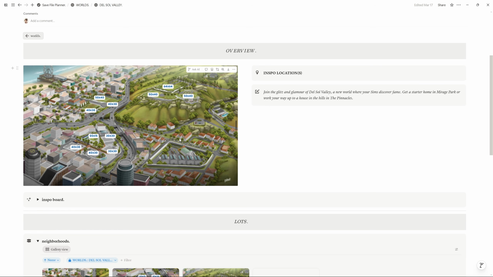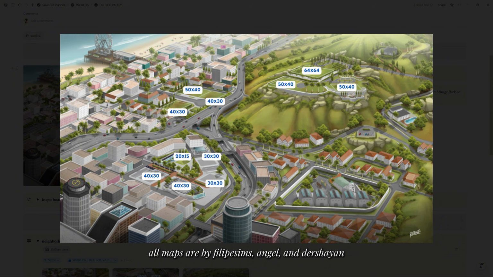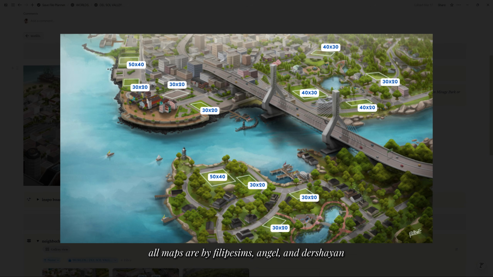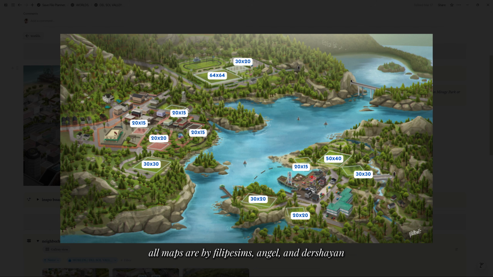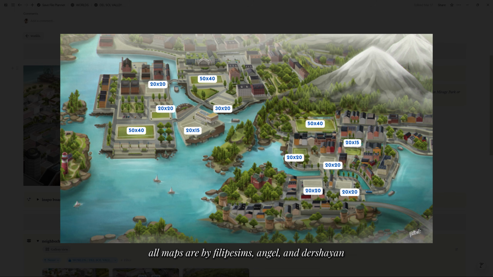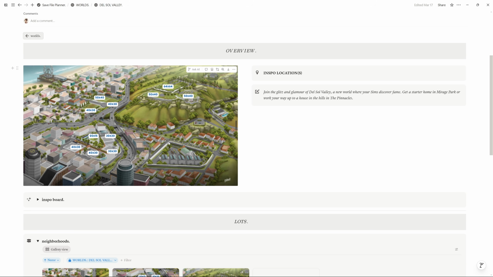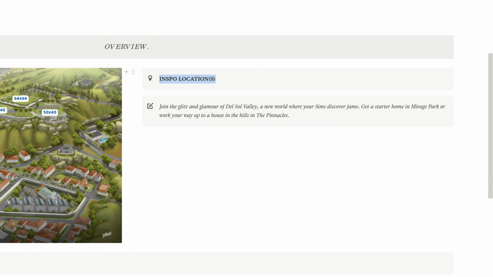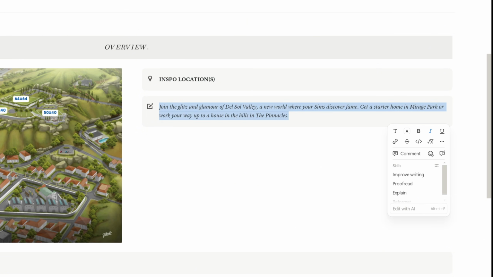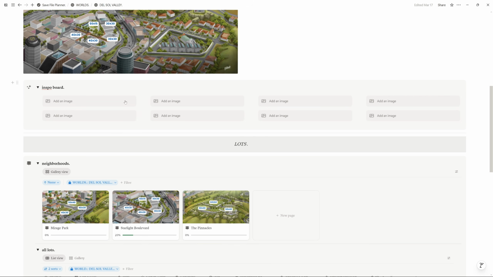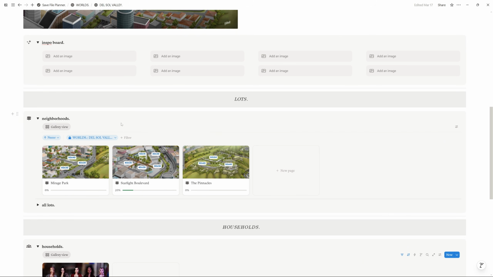It comes with a world map, and these world maps are from the very talented Felipe Sims. So I did download them and then I just edited it with the lot sizes because I don't know about y'all, but that actually really helps me when I'm planning a save file. So we have the world map and then we have inspo location. So you can just put in there exactly what you want the world to kind of resemble. And then we also have the description for the world as well. And then we have an inspo board. And in here, you can just basically add any images that you want that remind you of the world that you're trying to create.